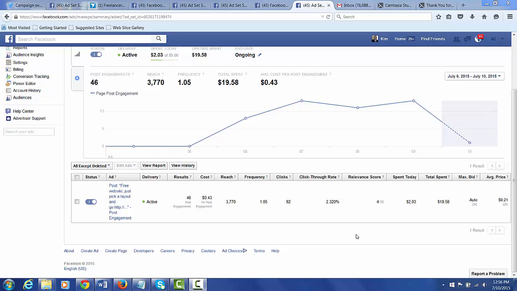Here's a perfect example. On the screen in my Facebook Ads Manager, it shows I got 92 clicks. To get those 92 clicks, I spent $19.58, and that's 21 cents per click, or so it seems. None of this is true. It's confusing. You have to look closely at the definition here.